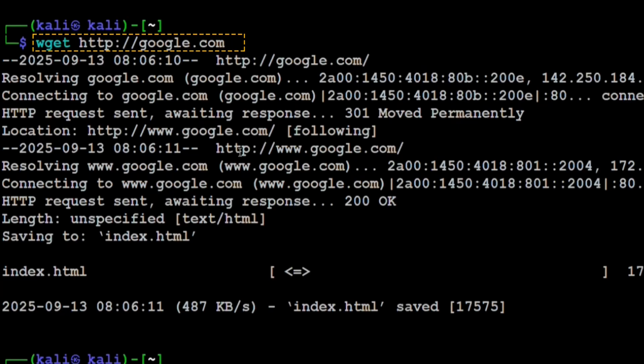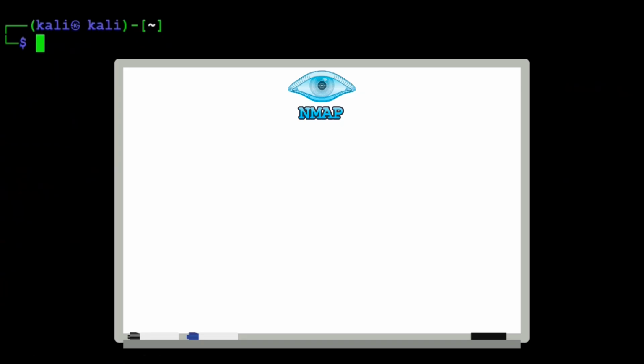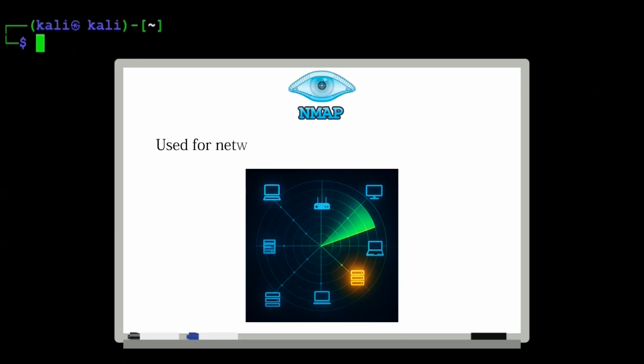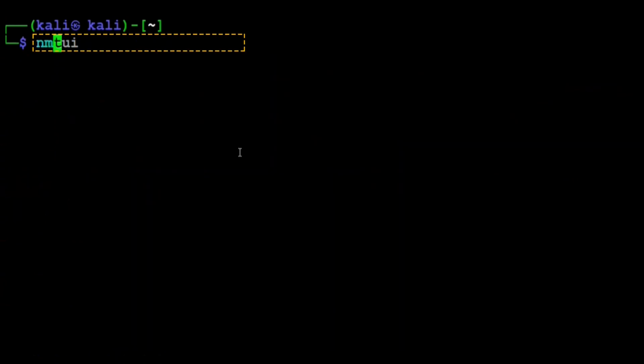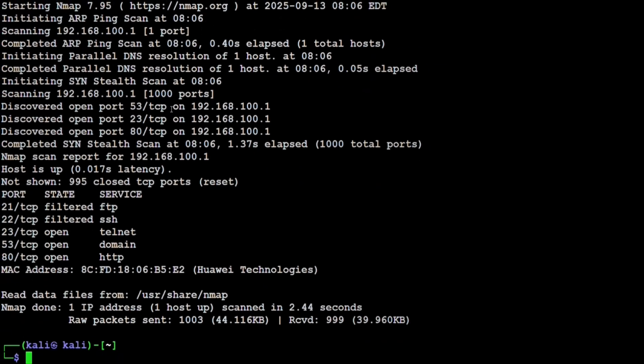Another essential command for ethical hackers is nmap, which comes pre-installed in Kali Linux systems. Nmap is one of the most powerful tools for network scanning and gathering information. For a simple scan of a single host, you can run the command nmap -v and the IP address, and in our case, we'll use our default gateway, 192.168.100.1. This command performs a basic scan of the target machine and shows which ports are open.